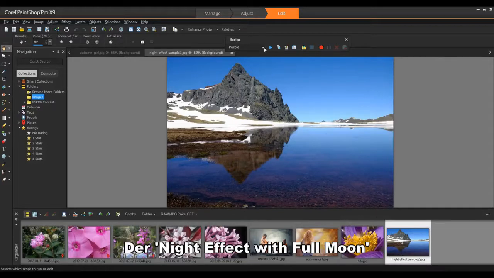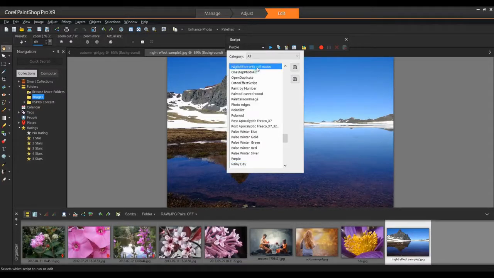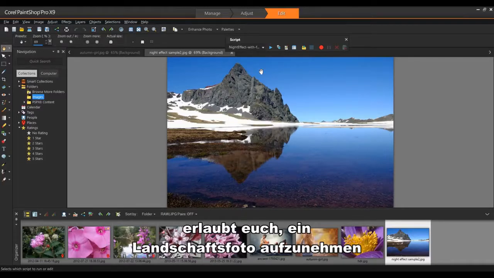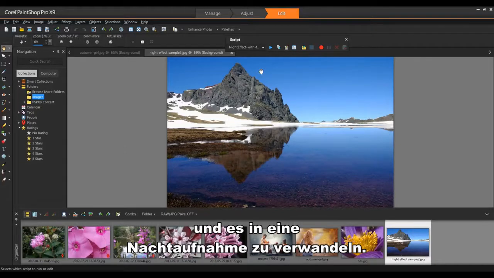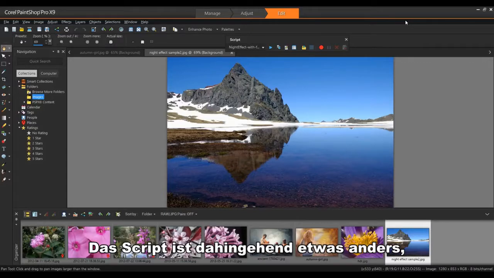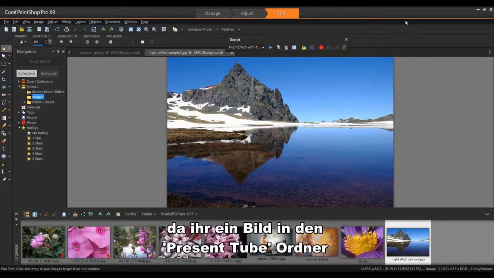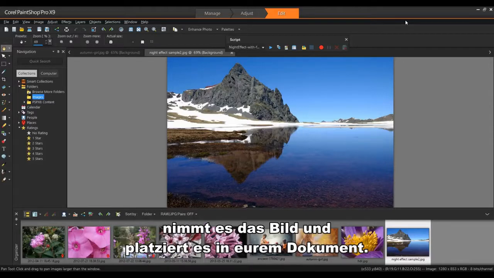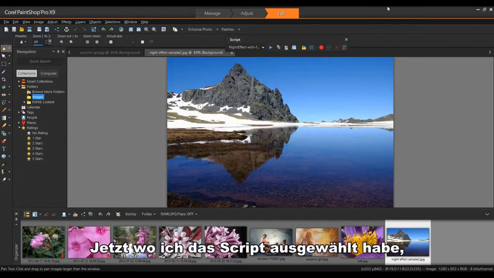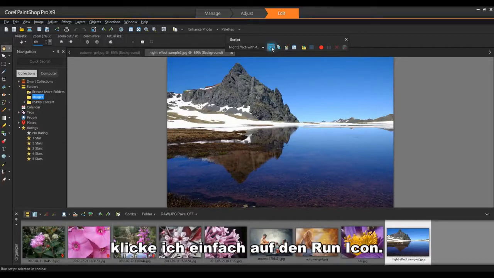The night effect with full moon will allow you to take a landscape image and turn it into a nighttime shot. This script is a bit different in that you're required to place an image in the preset tubes folder, and when the script is executed, it will pick up the image and place it in your document. Now that I have the script selected, I'm simply going to click on the run icon.